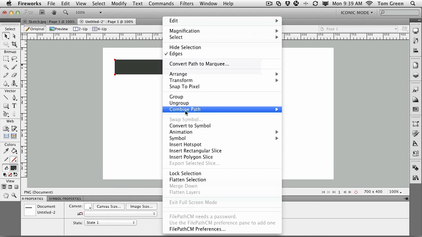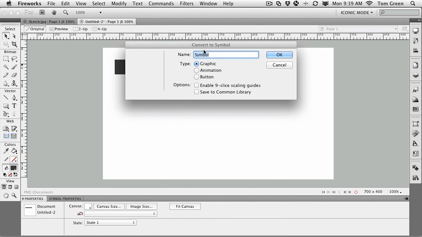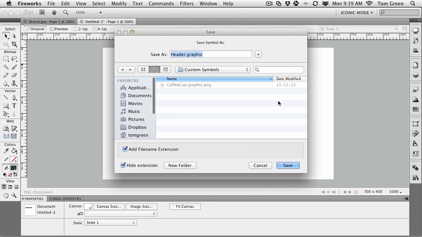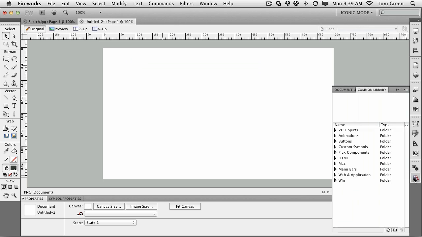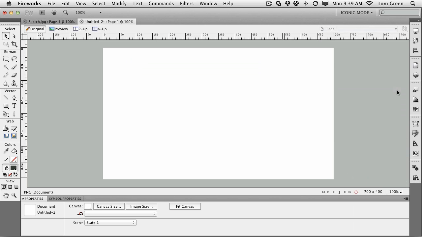And you right click on it, convert to symbol, and we're going to call it header. It's going to be a graphic symbol, and we're going to put it in the common library. So that way, once you start creating new projects and things like that, you'll always have these symbols available to you. Click OK. And it will save to the custom symbols area or folder inside your Fireworks folder. Click Save. And it disappears. And why does it disappear? Because, well, it's in the custom symbols right here. There it is.